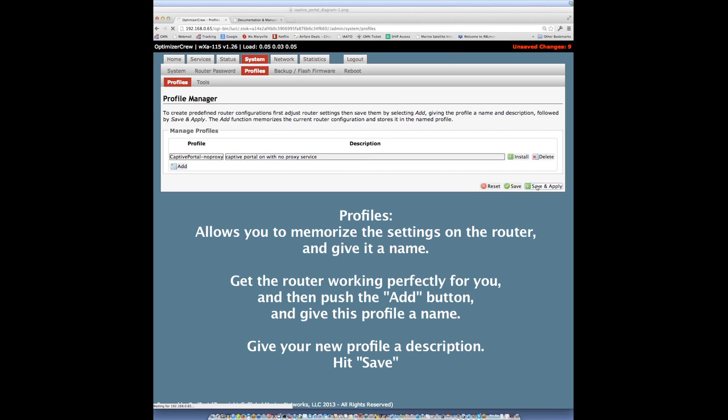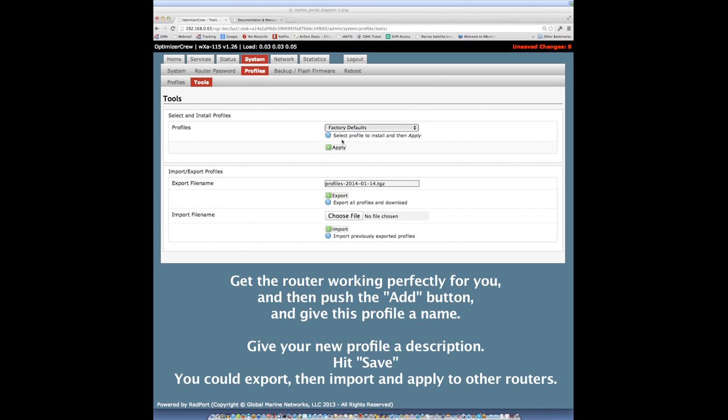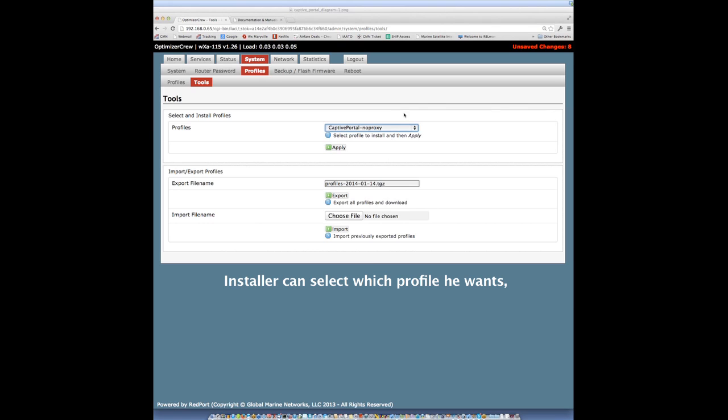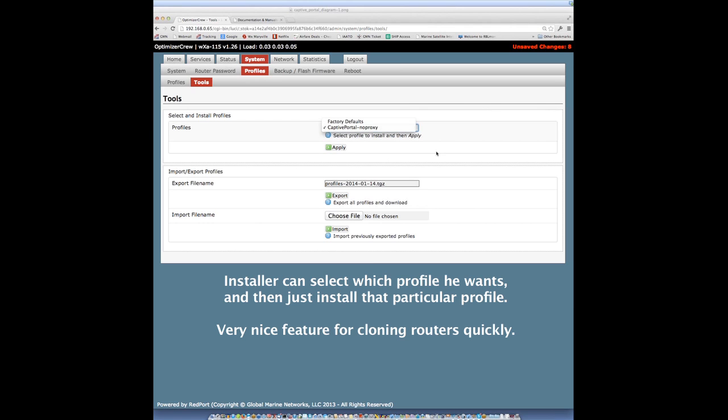And that would create a profile for you that you could then export, and then you can import and apply to your router. So it gives you a way to create all these different settings and setups, save them, and then import them back up. So you could have 4 different profiles that they use, and that's all they do. They spend a lot of time creating the profiles, and when they ship their routers out, they ship them with the 4 profiles, and then the installer can just go in there, select which profile he wants, and install that particular profile. So it's a very nice feature for cloning the routers very quickly.